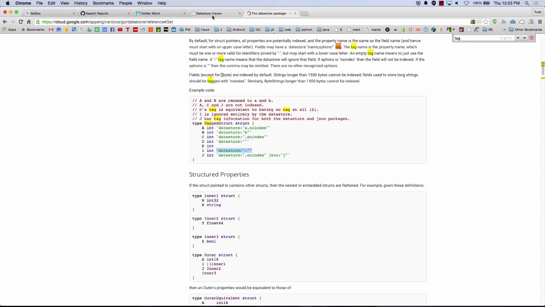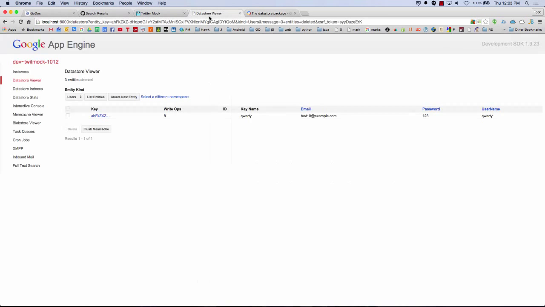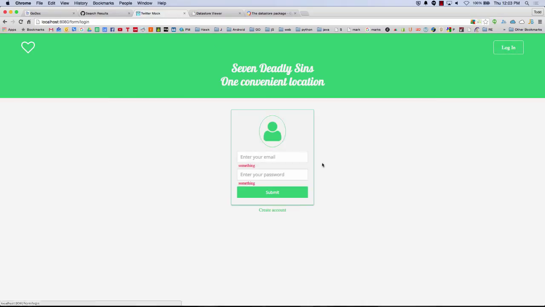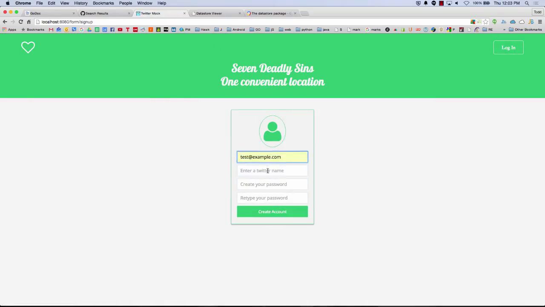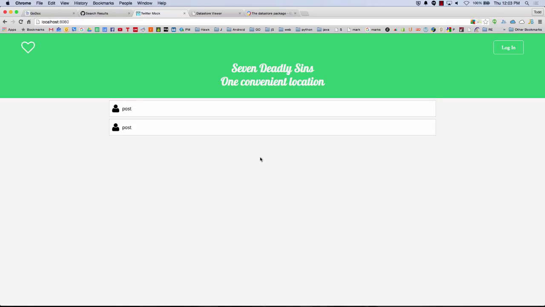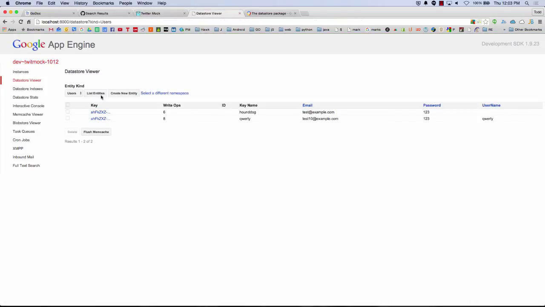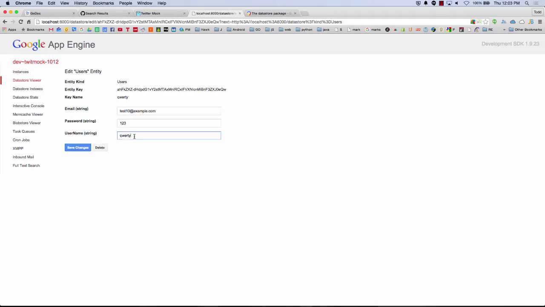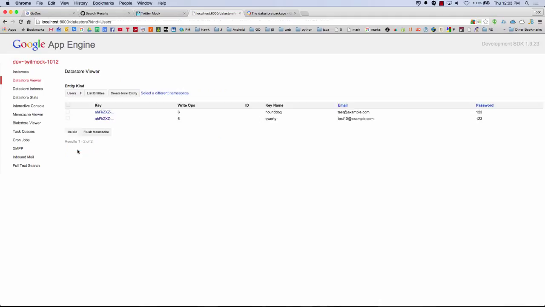Okay, so let's go create a new user. Save this. And this one will be test, and QWERTY. We'll do hound dog. So let's go see what that did. So no username. Let's delete this one. Go into the key, click its value, and you can just empty the string there. Save changes. Oh, okay. So cool, that field's gone now.